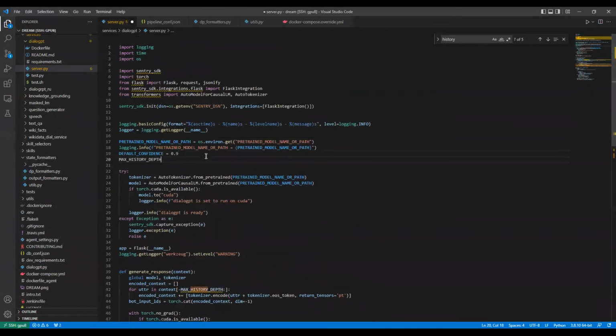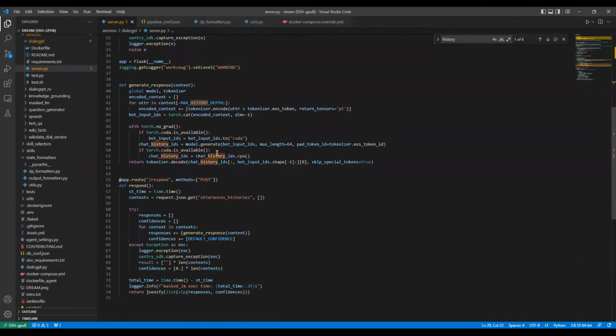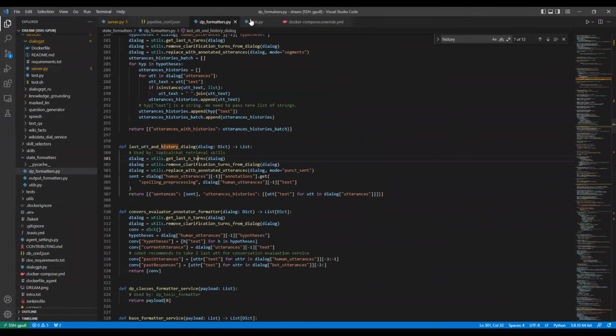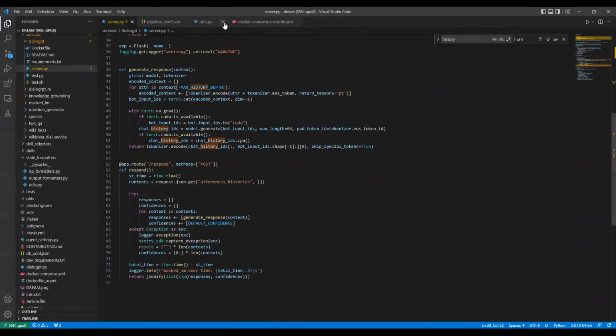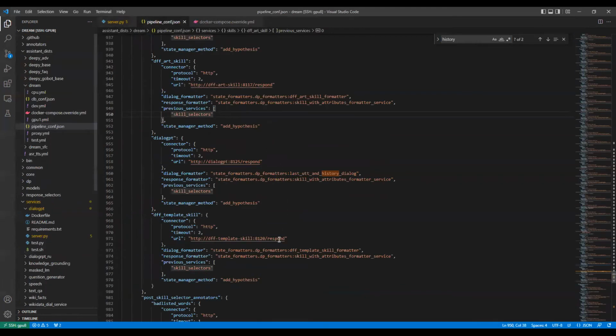Let's do it here, like 3. Yeah, like 3. Okay, it will be enough. 3 last utterances. So cool. What else do we have? We have our formatter. So it's cool. So what should we do right now?